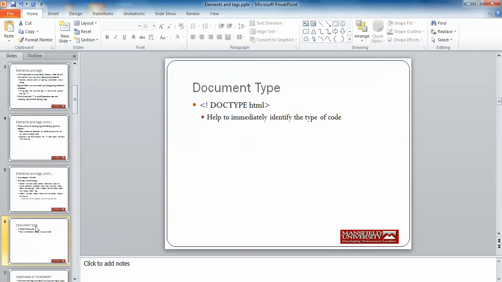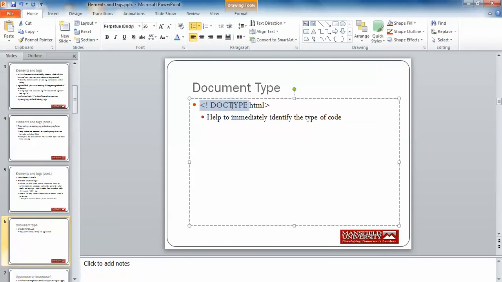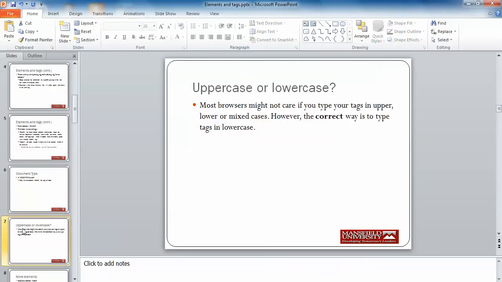And sometimes we start the HTML with this. This tells the computer we are coding HTML. The type of document is HTML, so the computer can process the file faster because we already know it's HTML. And even though the case doesn't matter, in this class we always use lowercase.